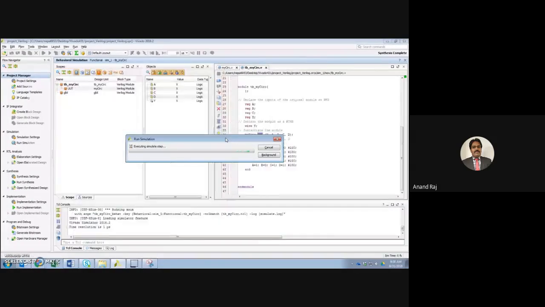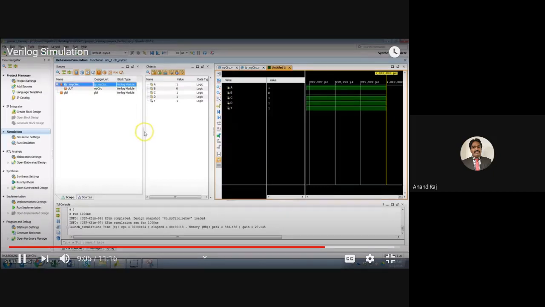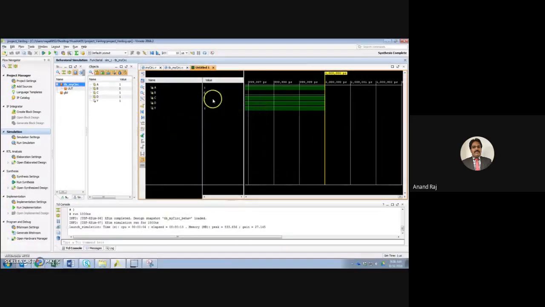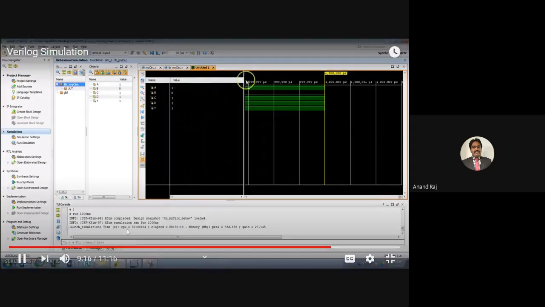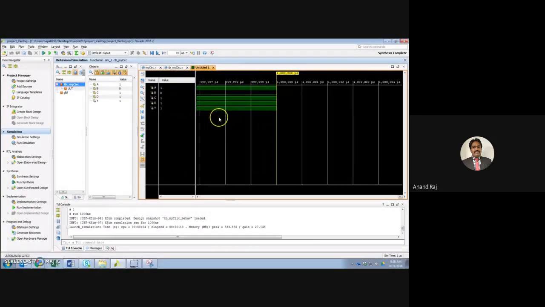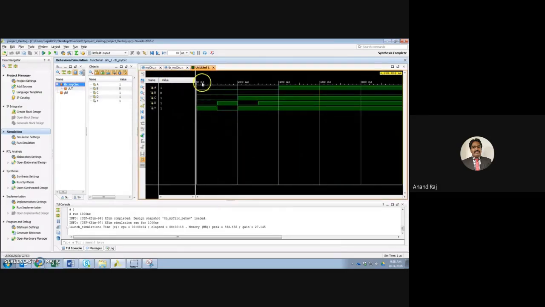So give it a second. And here you go, it's completed. It has completed the simulation process. So let's go take a look at the results that we got right here on the waveform. This waveform, you might have to expand some of these windows a little bit. You don't see everything here, so right click on the window and say full view. This will show you everything. So let's take a look.